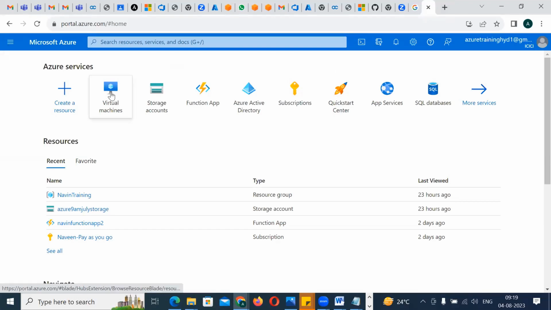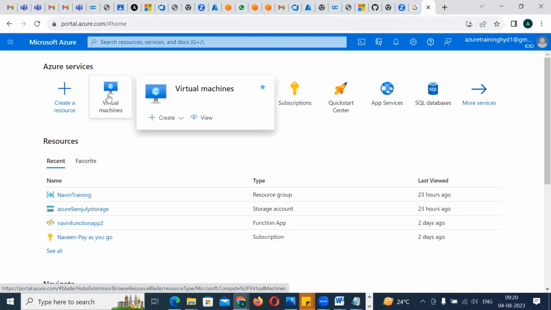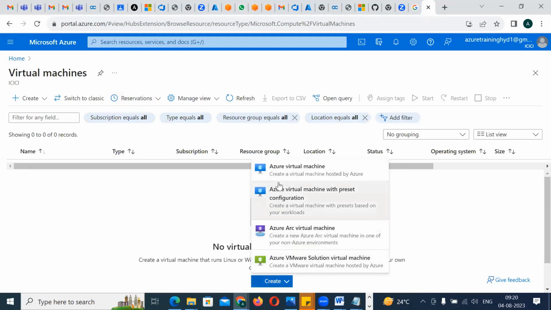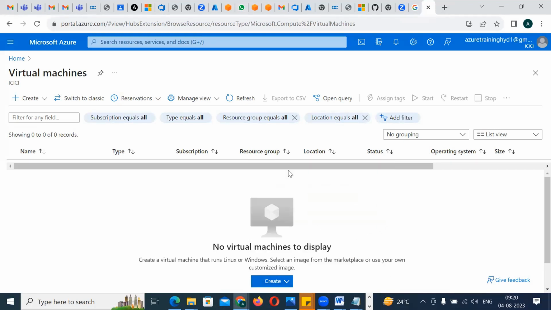You just go to your virtual machine. Click on that. You have the virtual machines displayed over here. Now what to do? You don't have anything. Just go to the virtual machine. Four or five options will come up. We have to choose the first one because we want to host a virtual machine. The others are for when you already have a configuration at some organization level, a non-Azure environment. So let's go with the option called Azure Virtual Machine. Click on that.